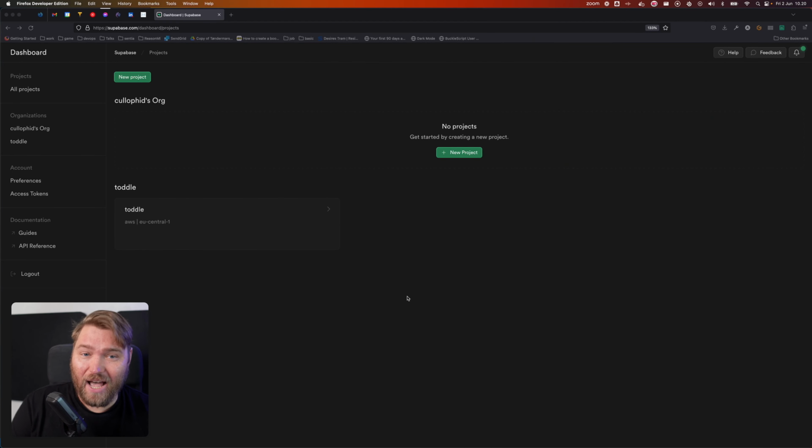So I'm going to start with Supabase and get that set up. And then once that's done building the backend in Supabase, we're going to go back and build the front end in Toddle. So the first thing I'm going to do is create a new project.